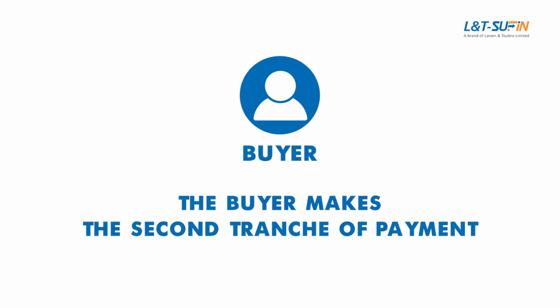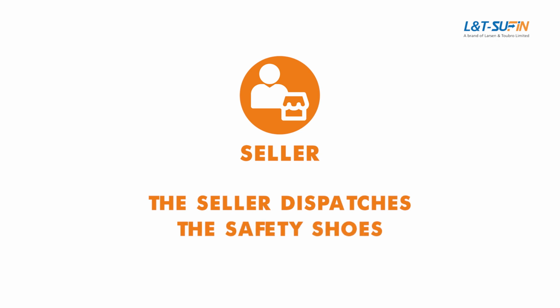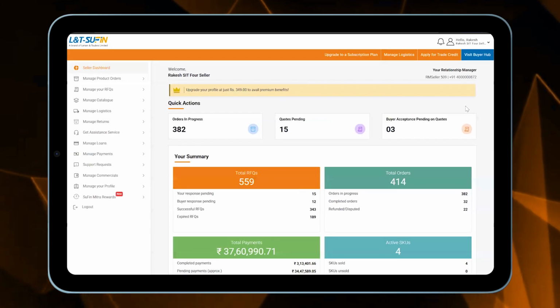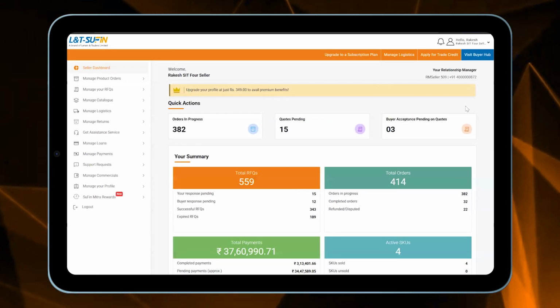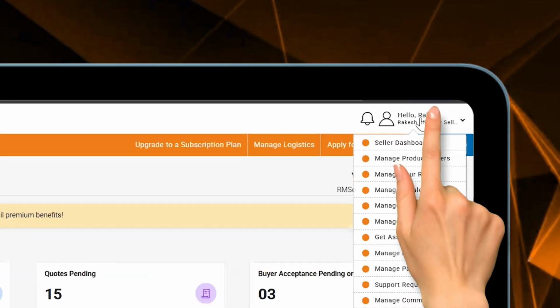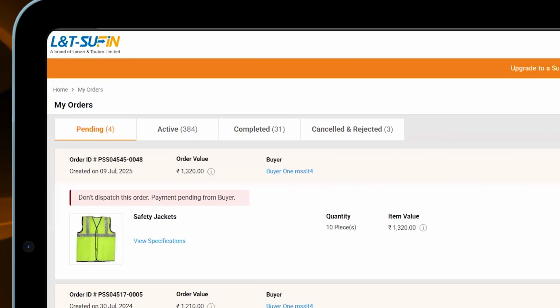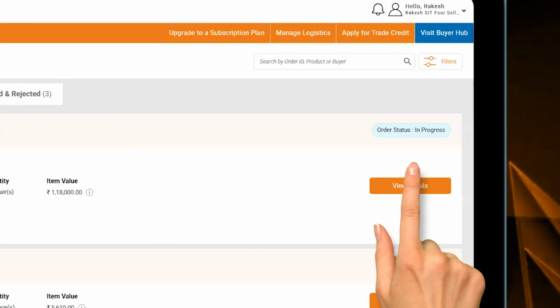Now, the buyer makes the second tranche of payment. The seller dispatches the safety shoes. Once the buyer makes the payment, the seller instantly receives a notification to begin the dispatch process. Go to your profile and from the drop-down menu, click Manage Product Orders. Next, open the Active Product tab and click View Details.